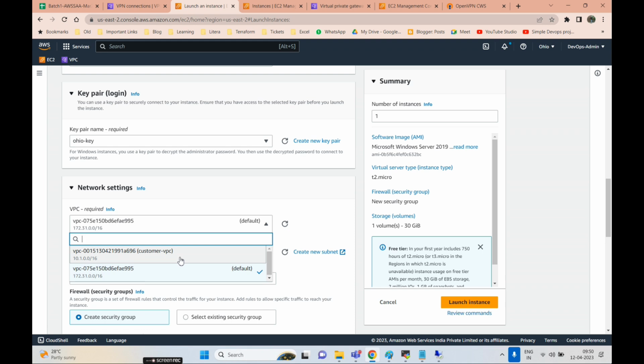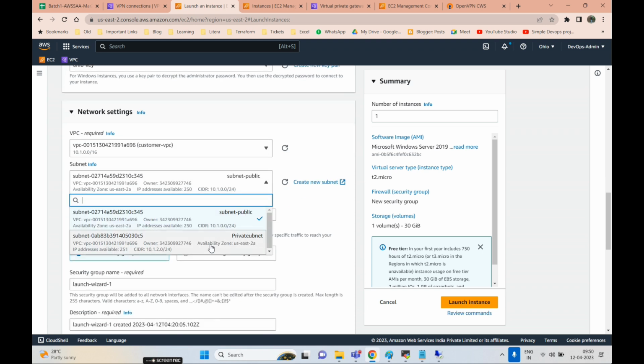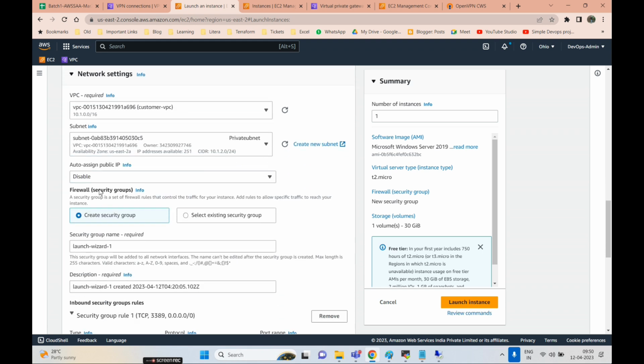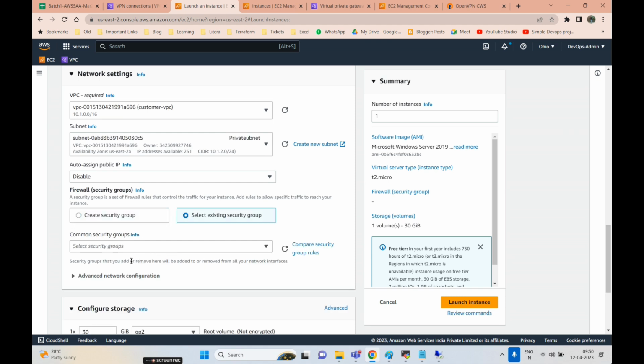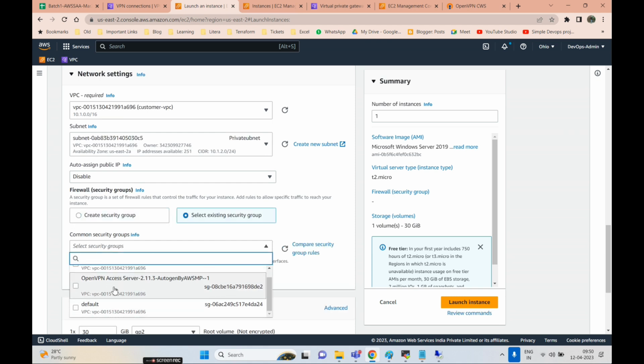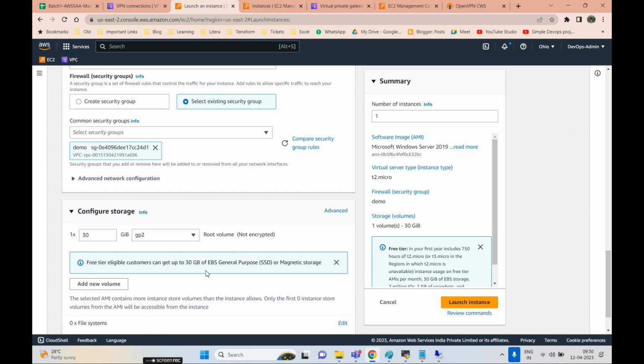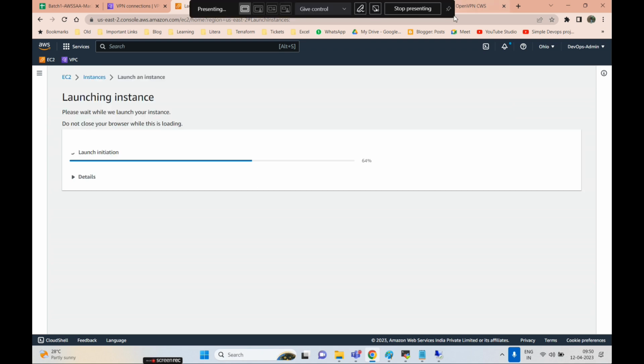Let me change the network here to the custom VPC, and this time I'm selecting a private subnet. I don't want the public IP address. Let me select any security group and launch.